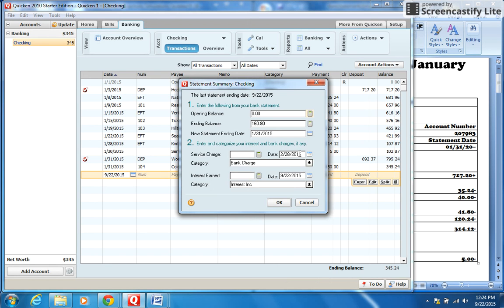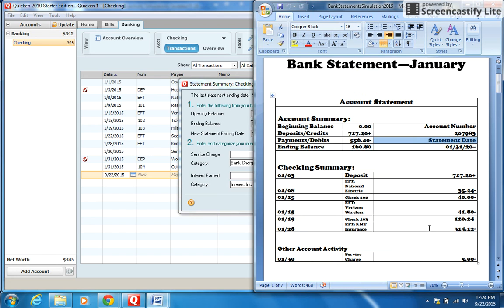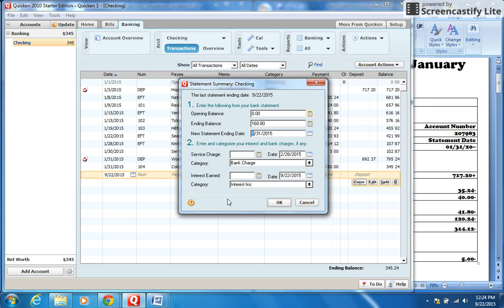So after we've entered in information on number 1, we're going to move down to number 2. If we look back at our bank statement, we see that in other account activity, there was a service charge for $5. Sometimes banks charge you money in order to manage your account. We need to account for that information. So I'm going to go where it says service charge on the pop-up window. I'm going to put $5 because that's how much we were charged.